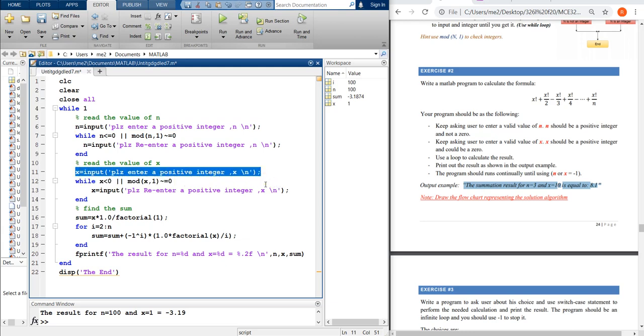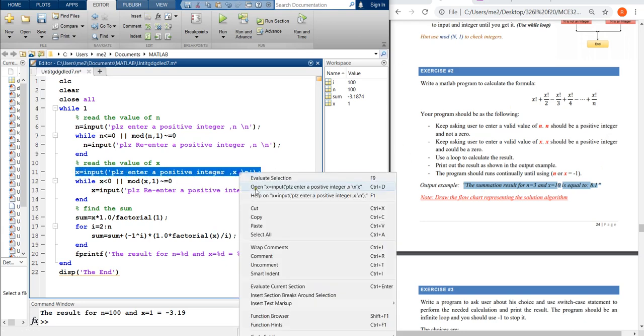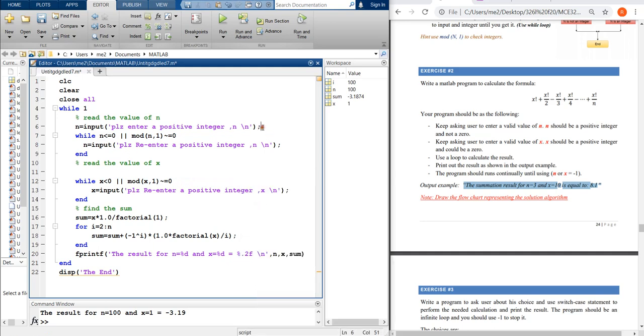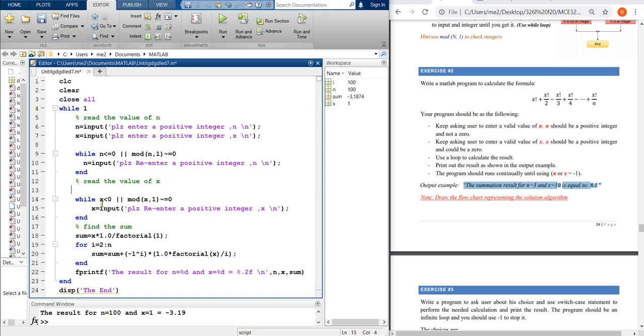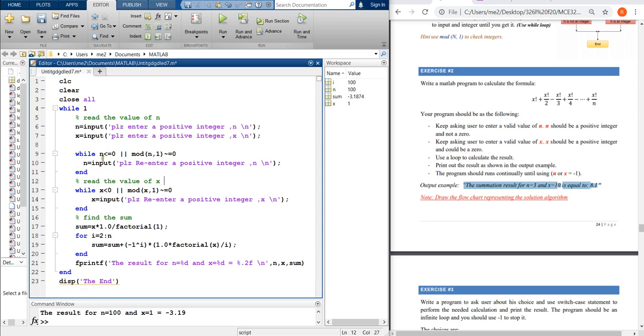Okay. Now the program should run continuously until n or x is -1. In this case, what should we do? I think it's better to cut this one and paste it here. So read x and n at the beginning, then check the value of n and check the value of x, and reread x and reread n if they are not valid. So read the value of n and x. Okay. Control C, Control V.